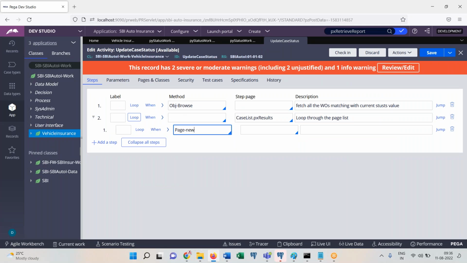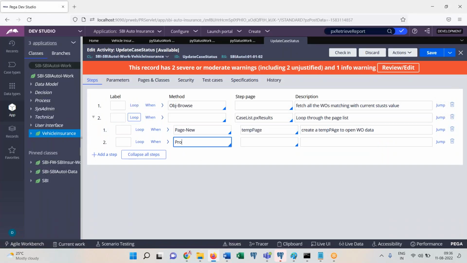I'm going to do what? Page new, temp page. So create a temp page to open work object data. To open work object data, I need a temp page. And I have a key, right? I'll take the key. Properties set.